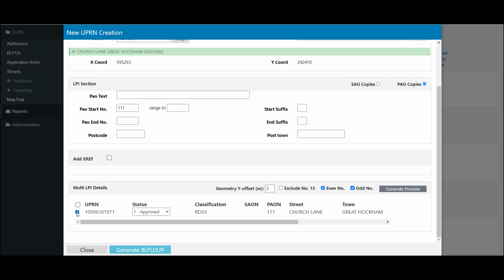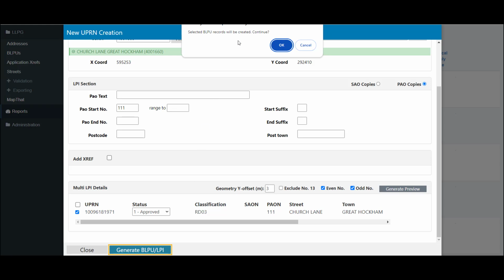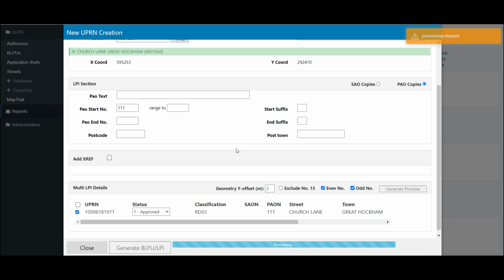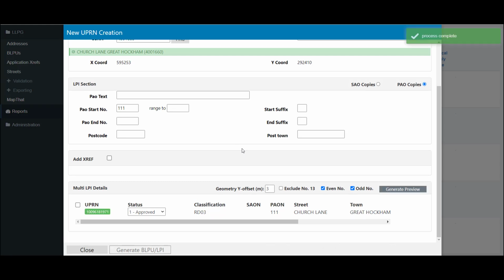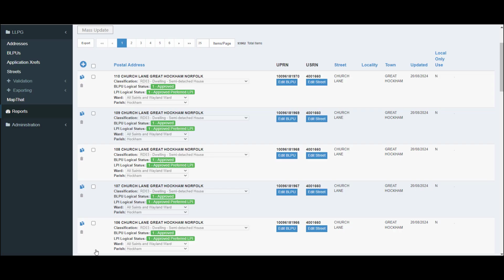We're going to select that record, and we're going to then generate that BLPU and the LPI data attached to it. A message will pop up saying would you like to continue and create the record. Let's press OK, and the system's now creating that record. That'll take a few moments, and then the record will be ready in the system. So there we go. Once the process is complete, we get a message in the top right, and the UPRN value actually goes green to tell you that record's been created. So we can now close the pop-up.